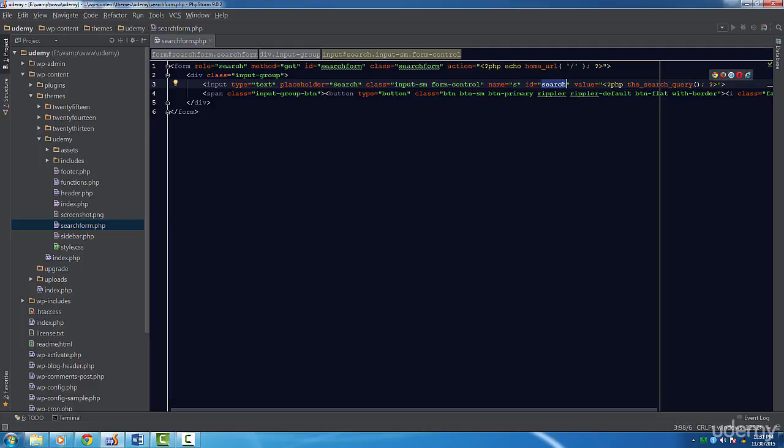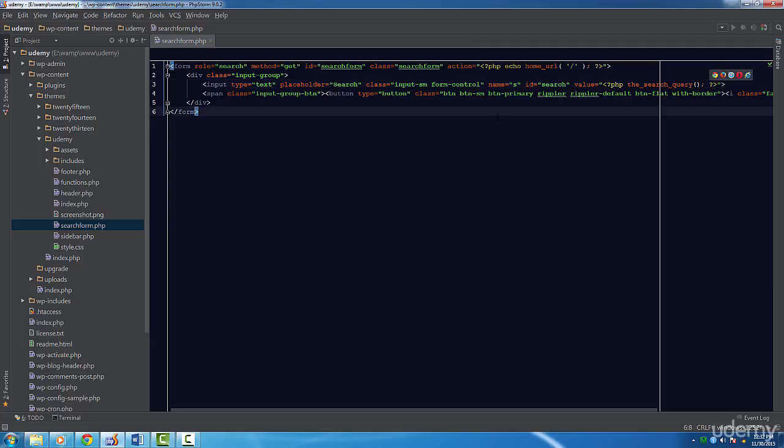Lastly, the field's value will be set to the value returned by the get_search_query function. This function simply returns the search query the user inputted. If there is no search query, it'll just return an empty string. That's it. Anything besides those things is completely up to you.